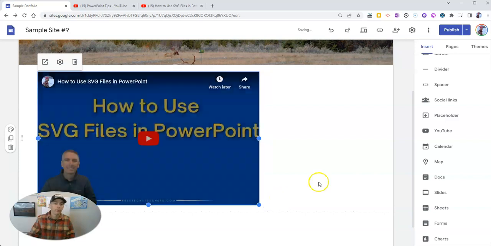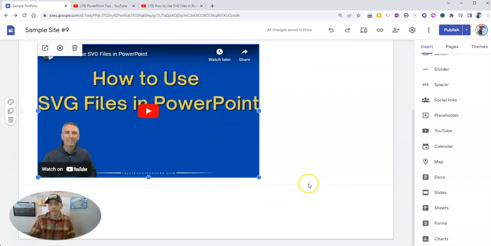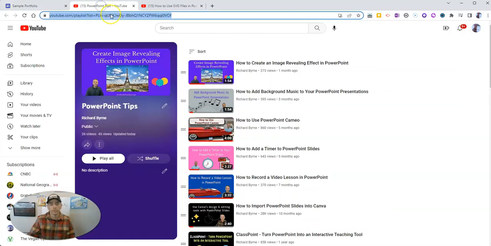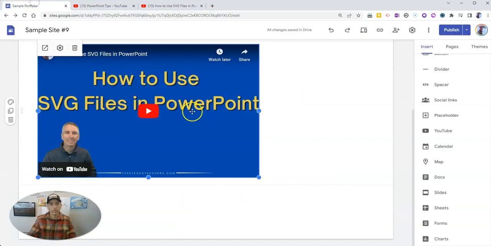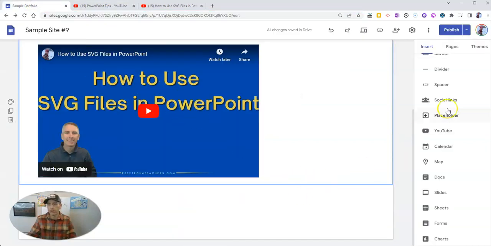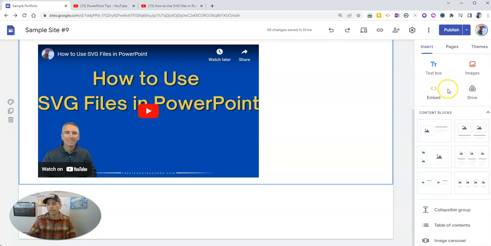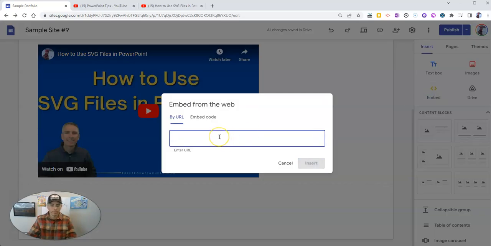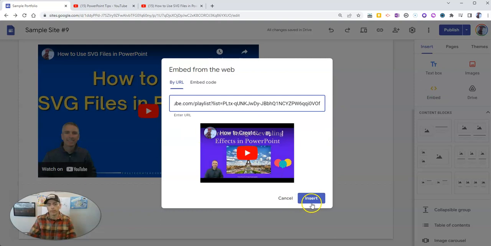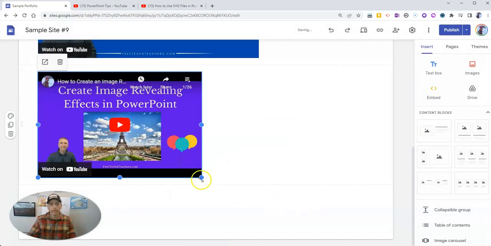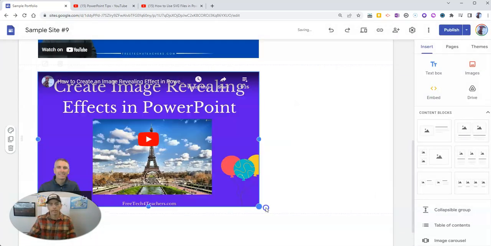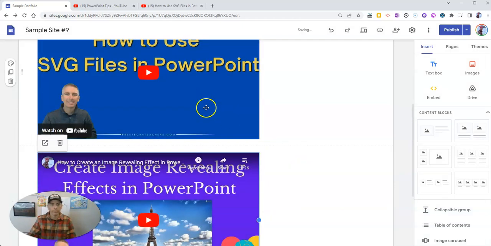Now, I should point out, you can have both videos and playlists on the same page. So let's say I want to include that video there, but I also want to include the playlist. I'll go to the embed option. I'm going to embed by URL. And now I have the playlist displayed right below the video itself.